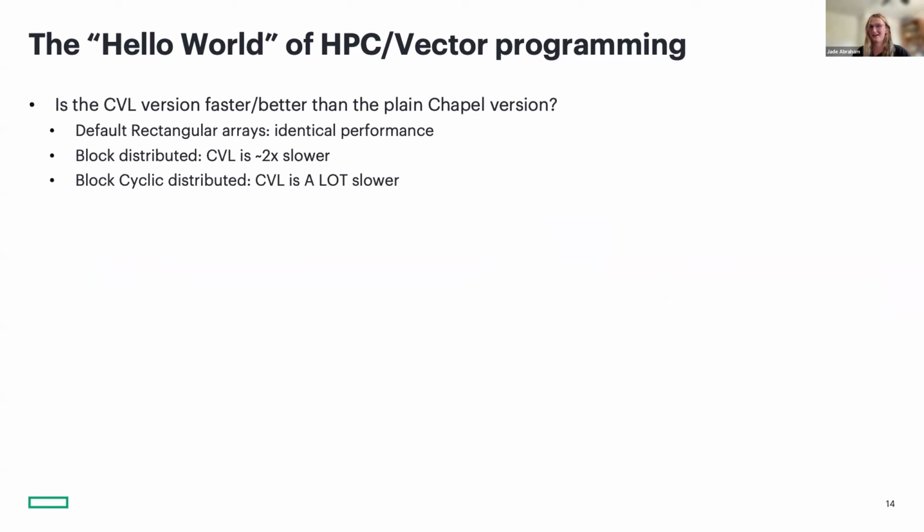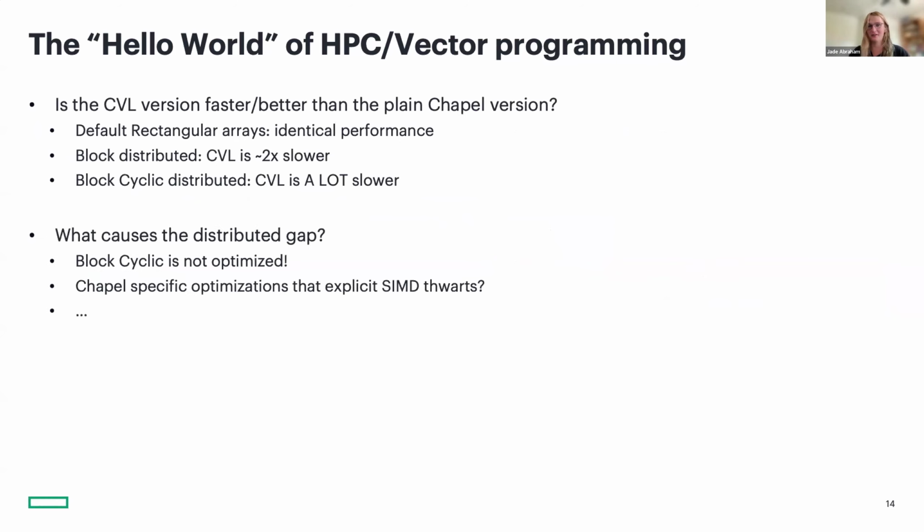So is this better? No. With default rectangular arrays, it's identical performance. So you're doing just as good as the compiler is going to do for you. And at distributed scales, it's actually slower. I have a lot of theories about this. I haven't actually dug into those theories yet. I basically put this together for these slides and haven't dug into it. These are all things that can absolutely be closed and made better.